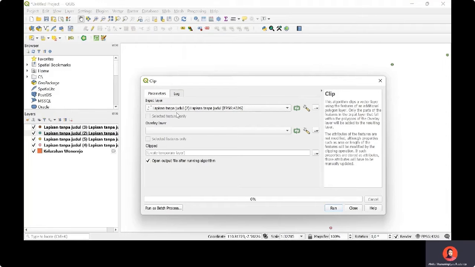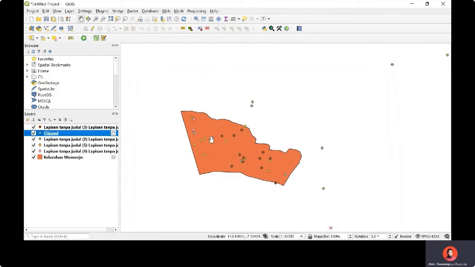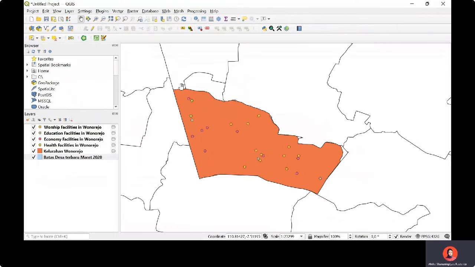The input layer has to be the facilities data, and then the overlay will be the shapefile of Kelurahan Wonorejo. And then just do the same thing for all of the facilities data. If you already clipped all of the facilities needed to make the facilities map, you just need to add the administrative boundaries of villages in Central Java.